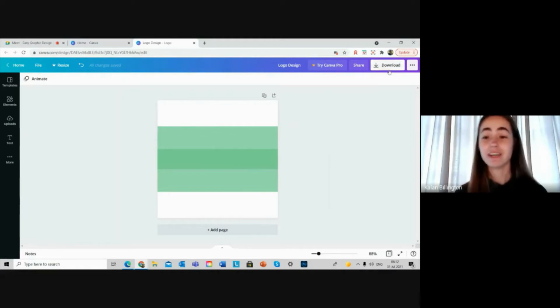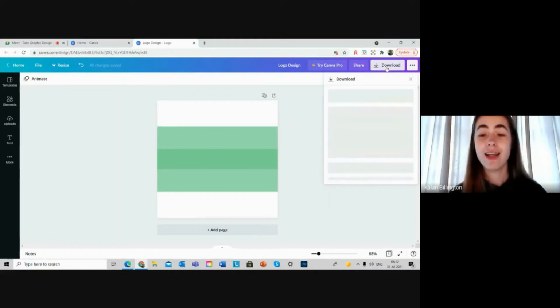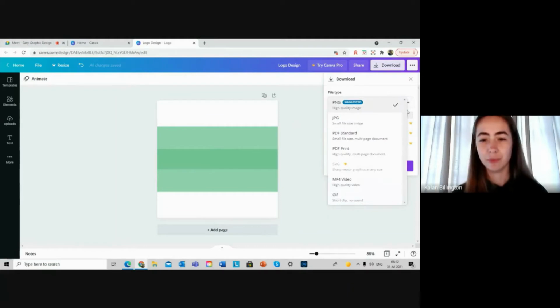Cool, so now all of that is done, and if you would like to save your design, you just click on download, and you can pretty much choose the formats that you'd like to download it in. So if you are just downloading a picture, your best option is PNG. It's the best one to go for.